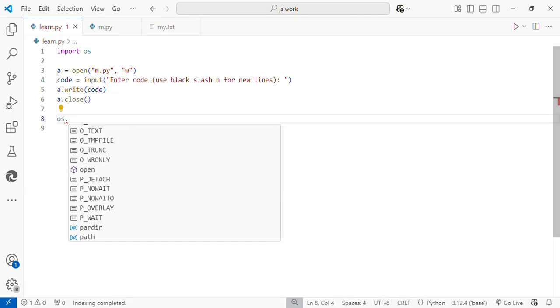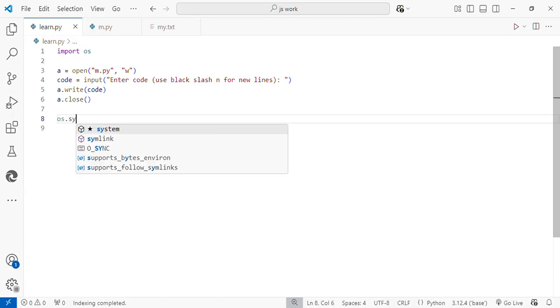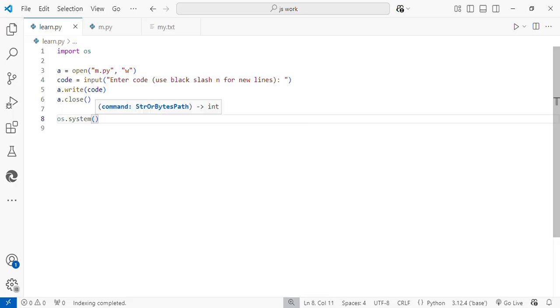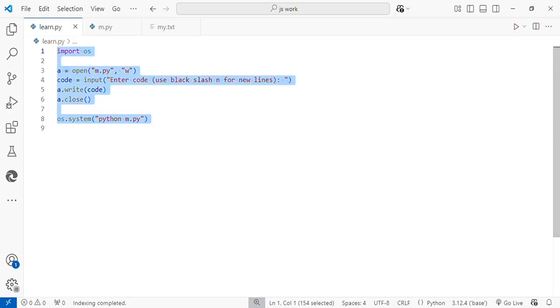So now I could write os.system. I'm using the system method so that it runs this command in the command prompt. In VS Code, it's using its own terminal as the command prompt, so that's why it's using this one. So that's how my code is running. And I'm using the python command to tell my system that it's Python code. So now this is how my code is working.